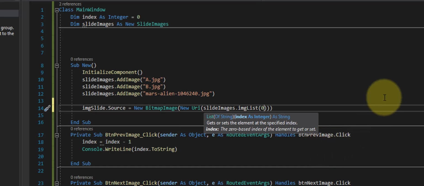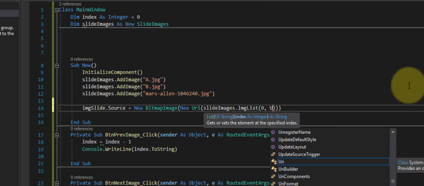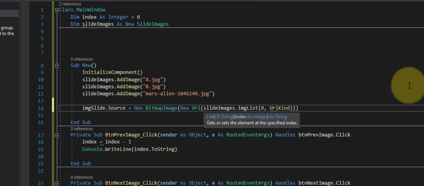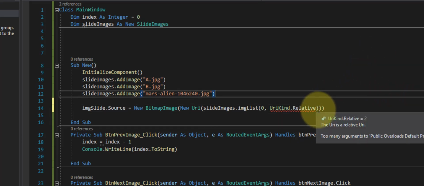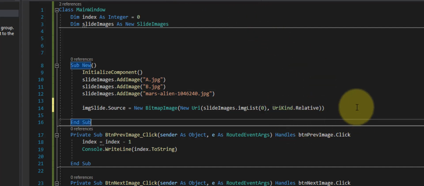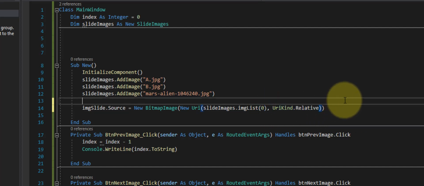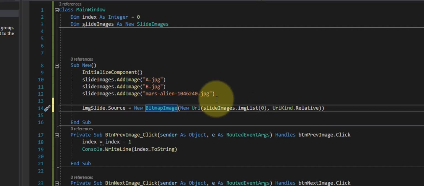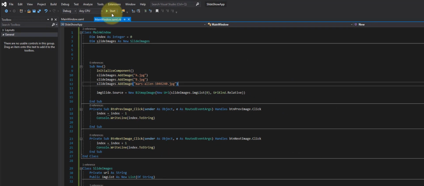All right, so now that we have that image, we want to go ahead and add what kind this will be inside of that URI. So we'll type URI kind, and then we're going to type relative. That's the type of the image, the kind of image. Okay, and I have one extra one of those in here. Okay, so now I have the slide images image list here with the 0 there, and I have the kind of image that will be. And so now really what we should see is when we load up our application, we should load up our image as well. So I'm going to hit start.